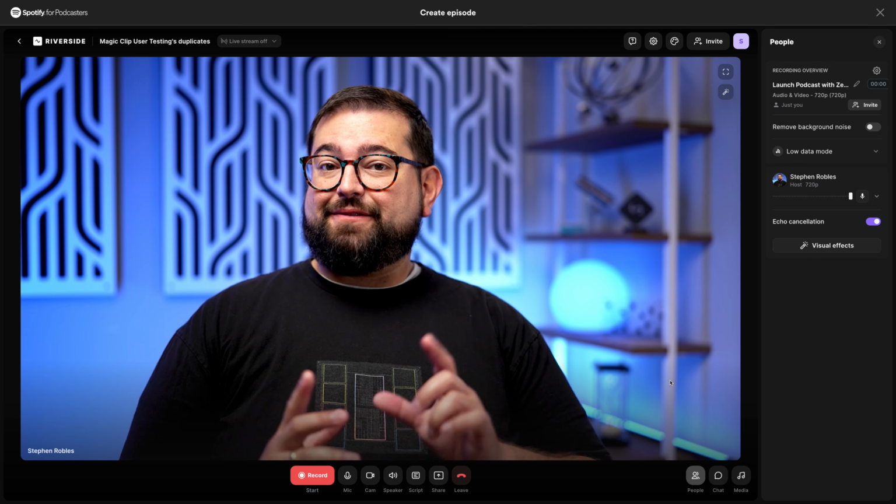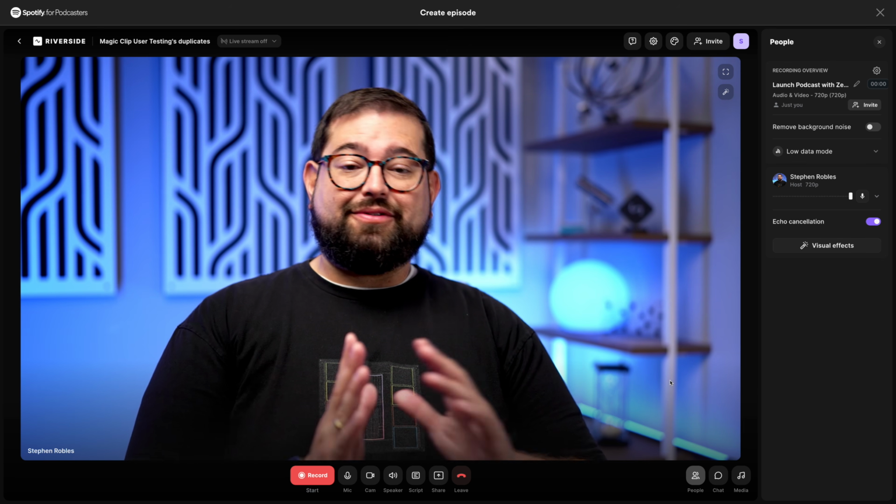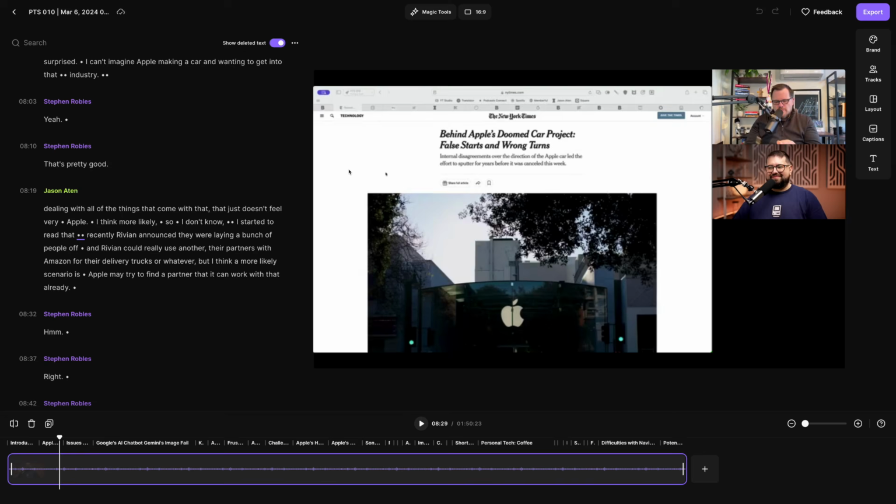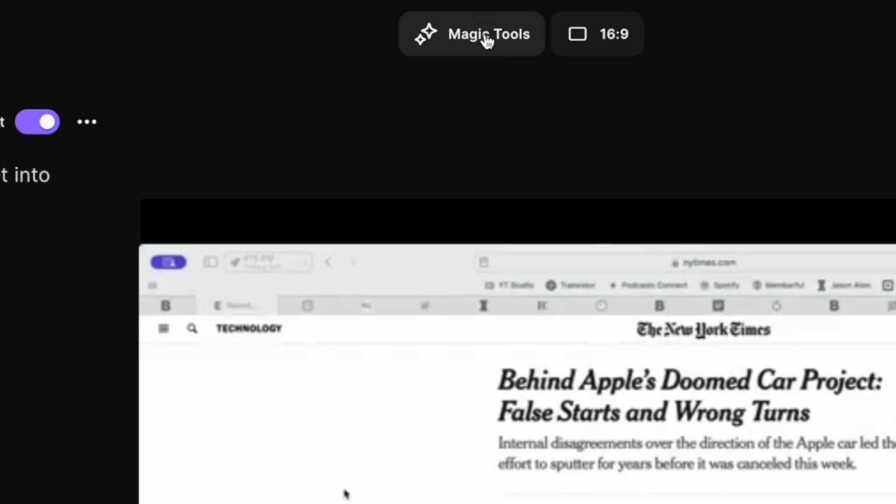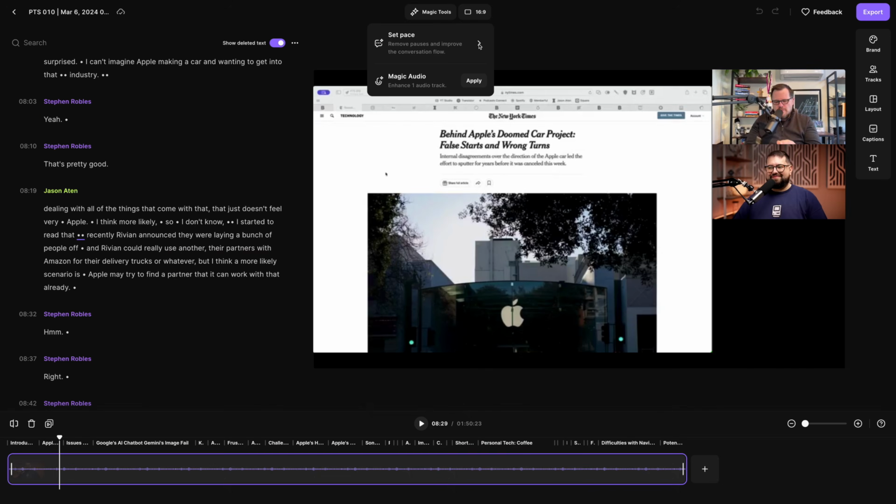Now there is a Riverside feature that can make this microphone, even of your iPhone or built-in laptop, sound incredible. And it will give you studio quality sound with the mic already in your device.